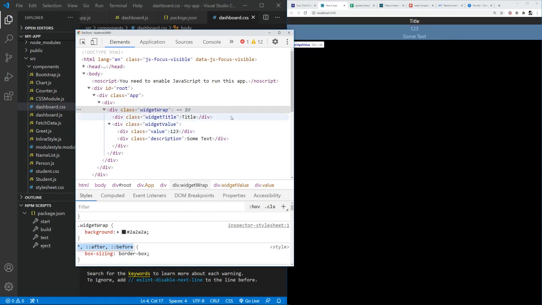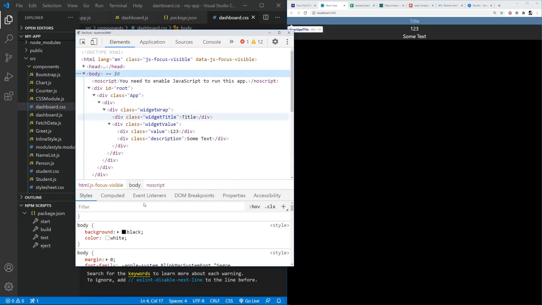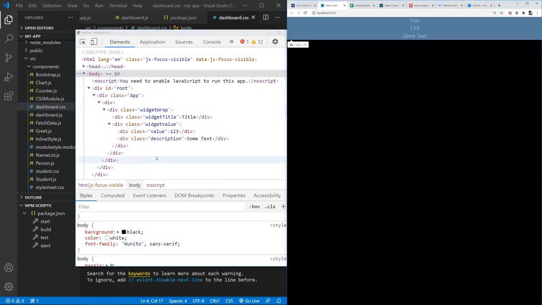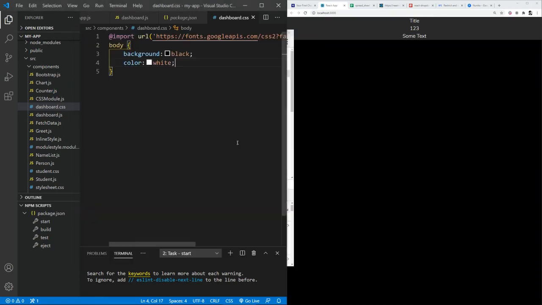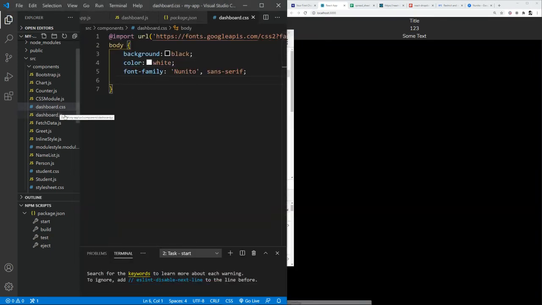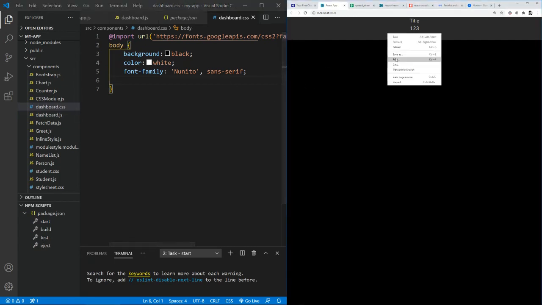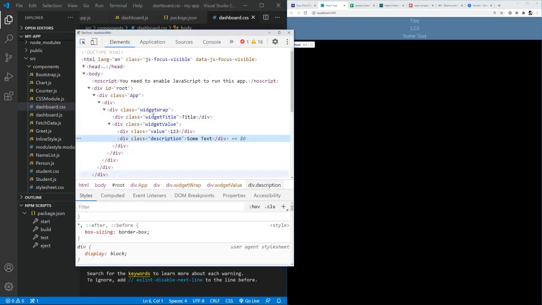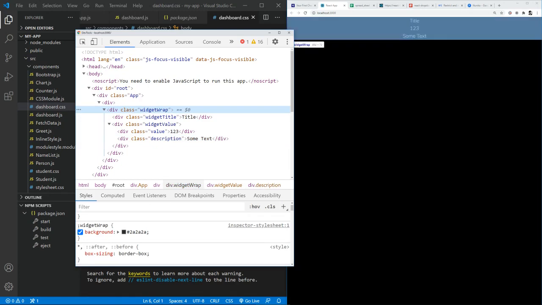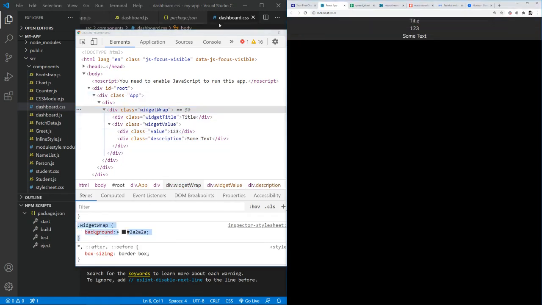So this is good. In the body, I'm going to do one more thing. I'm going to place the font over here in the font family. So let's just go back and do this, and we'll actually go in. Okay, we might have a little switch widget wrap, so that I'm going to copy.